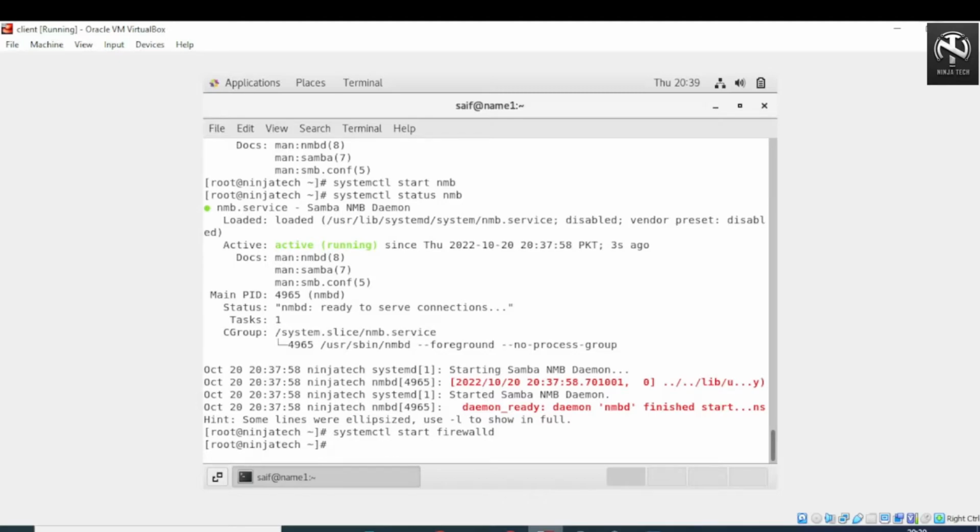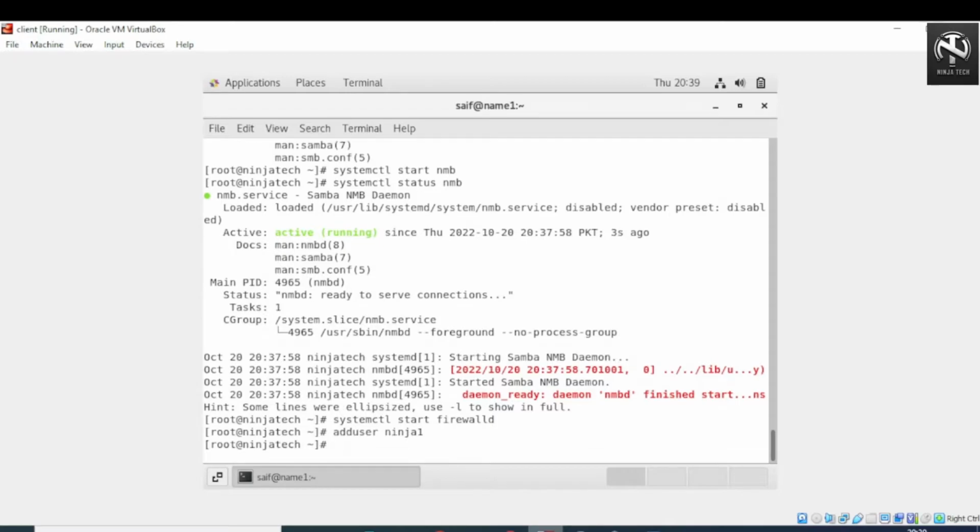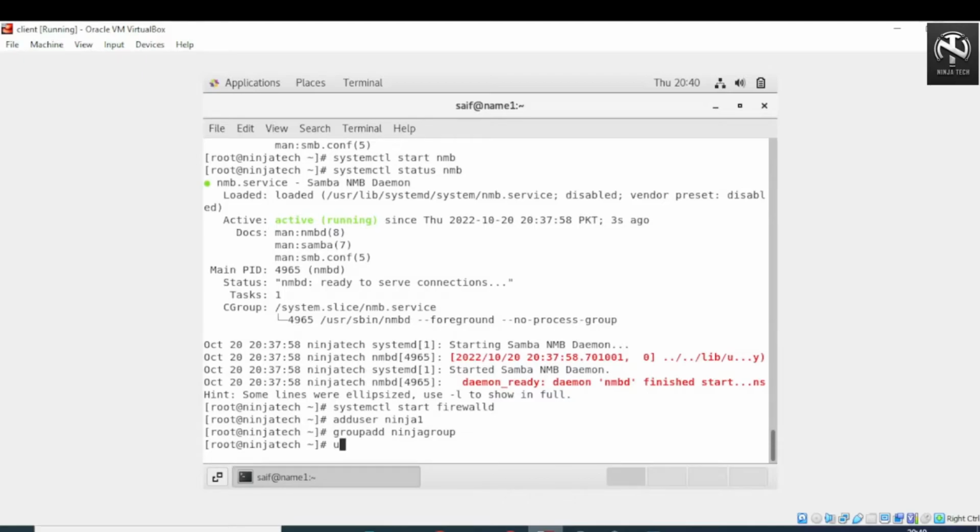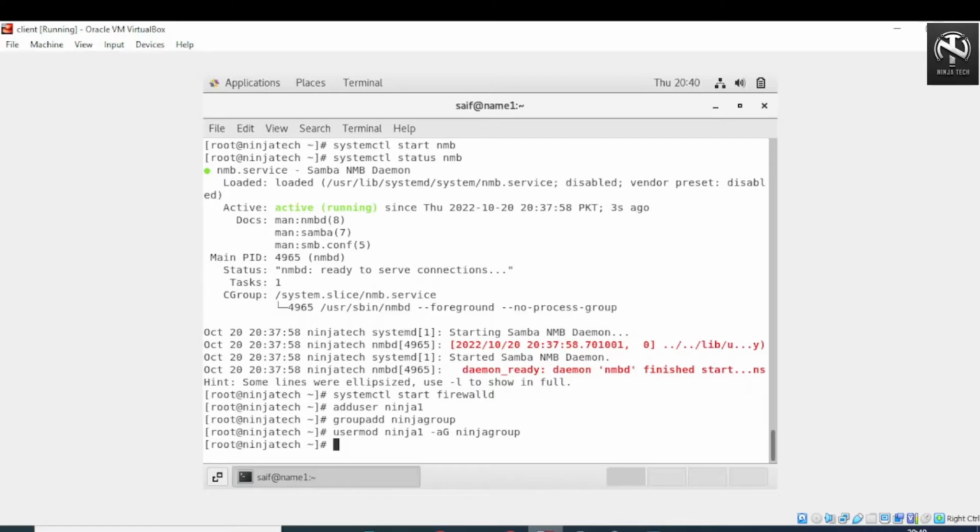Now the next step is to create a user. For this I will write useradd ninja1. Now I will create the group and then add this user to this group. Now press enter. Usermod, then enter the name of the user. Now enter the name of the group. Now press enter.